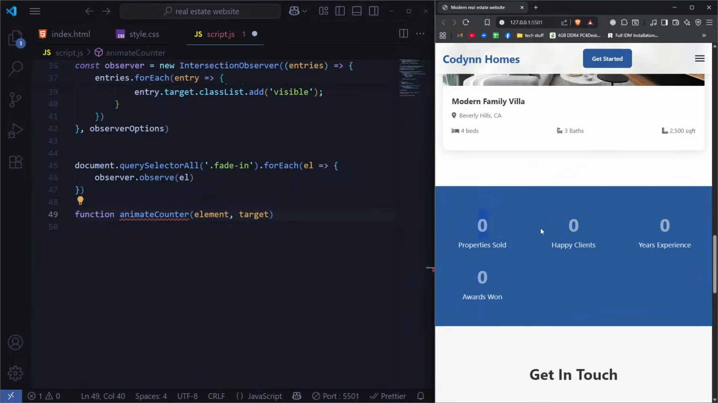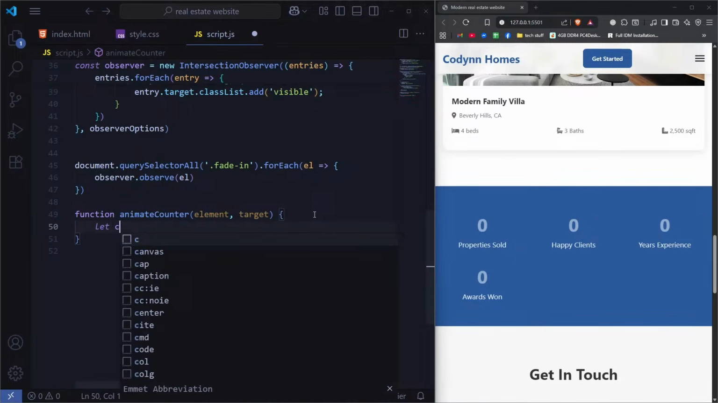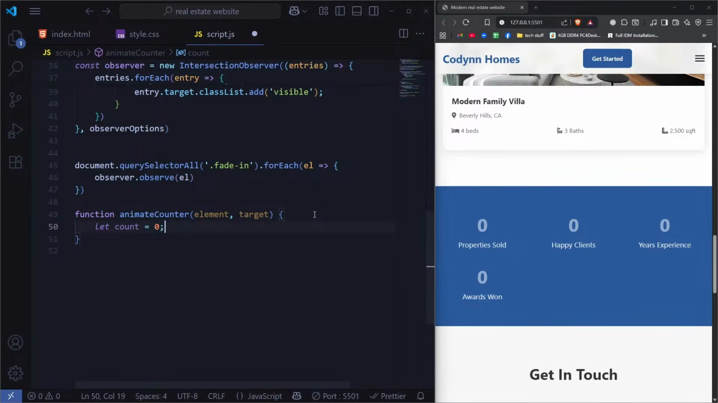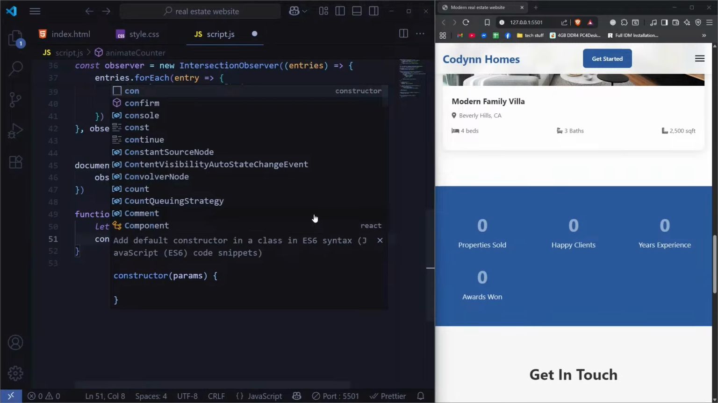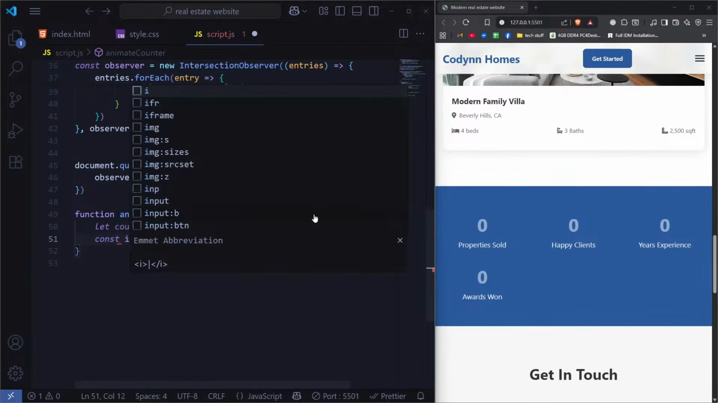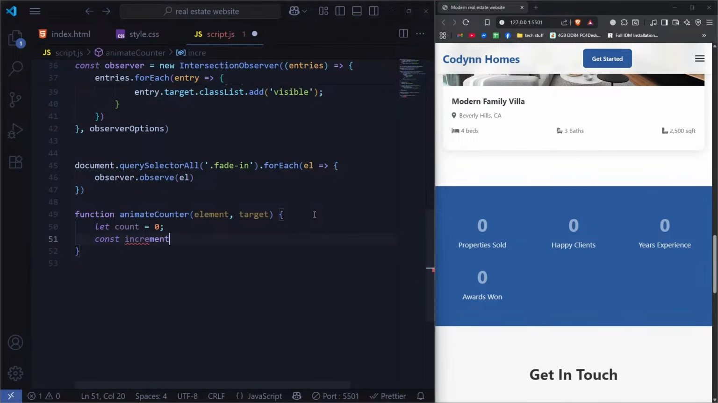Let's say properties sold can be like 1200, 1250. Happy clients, let's say 500,000, whatever, that is a target value, right? So initially all of that is 0. I'm just going to let the initial value of the count be 0, and we're going to increment it. I'm going to make a variable called increment and do target, which is the value, and divide it by 0, right? That is the increment value.